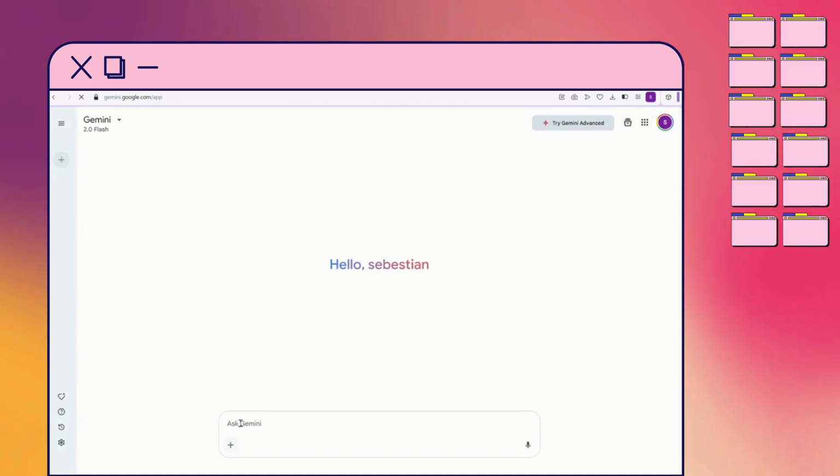To generate an image, you need to type the words "generate an image" followed by the actual prompt. For example, I'm going to type "generate an image of a car with the sun setting in the background. Photorealistic." After typing it in, just press enter. Now we wait to see what Gemini gives us.